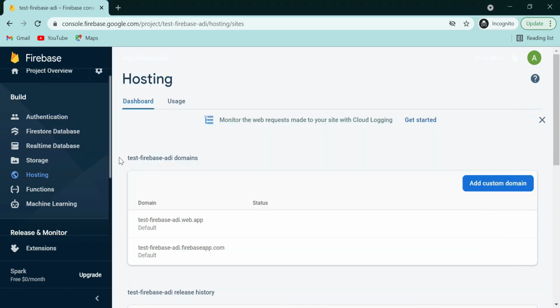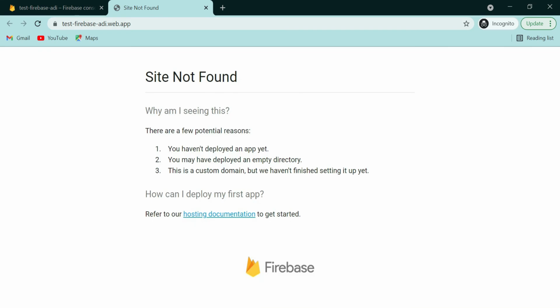For now we just have created this Firebase hosting account, and this is where you will see the site URL. Using this URL you can already access your site. But you did not have any site in this, so it is saying site not found. Once you deploy your HTML site, using this URL you will be able to access your site.